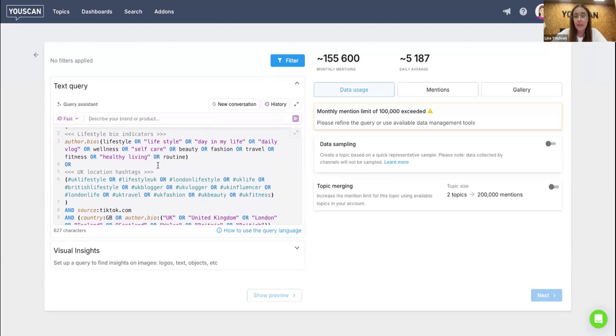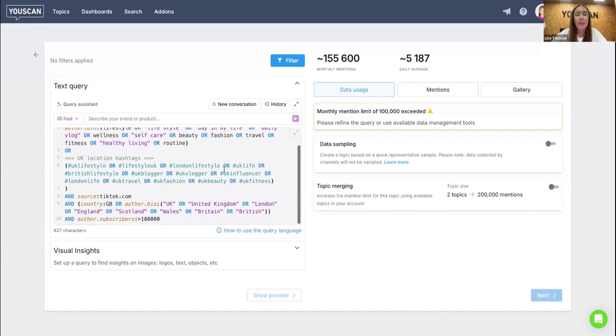So what we have so far: we are searching author bio for lifestyle, day in my life, daily vlog, wellness, self-care, beauty, fashion, travel, fitness. We have UK location hashtags. We search in TikTok. We search in Great Britain, and we also search UK-related keywords in bio, which I consider pretty smart of AI to do. And as you can see, we are locking the search to author subscribers more than 100,000, with more than 100,000 followers.